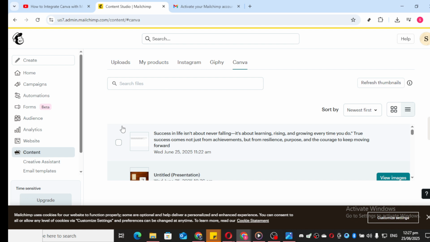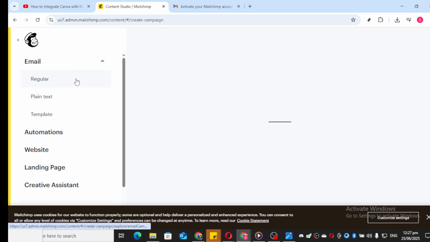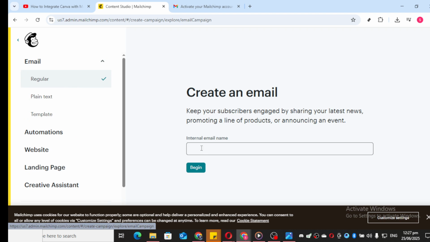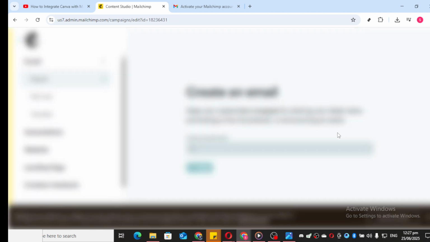Now onto the fun part, adding your Canva design to an email in Mailchimp. Start by clicking on Create, then select Email. Choose Regular Email. You'll then create an internal email and click Begin. Once you're here, it's time to design your email. Click on Design Email and choose a template that works for you. If you already have something specific in mind, feel free to click Apply.